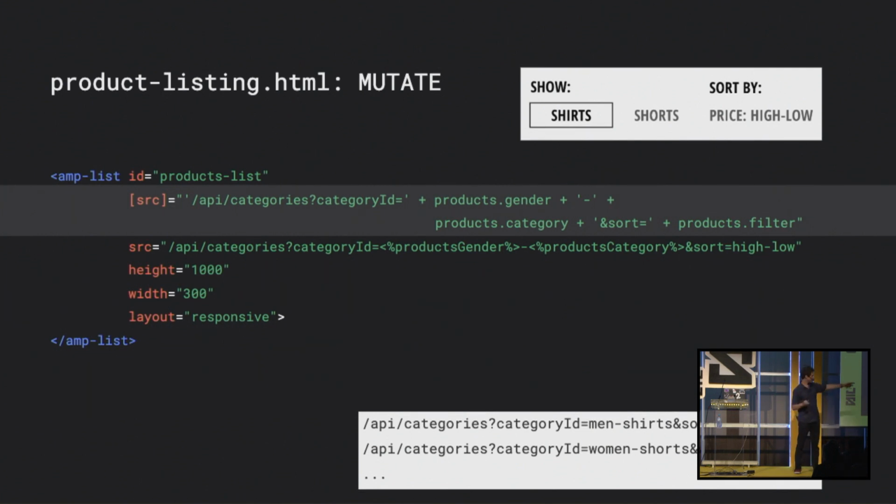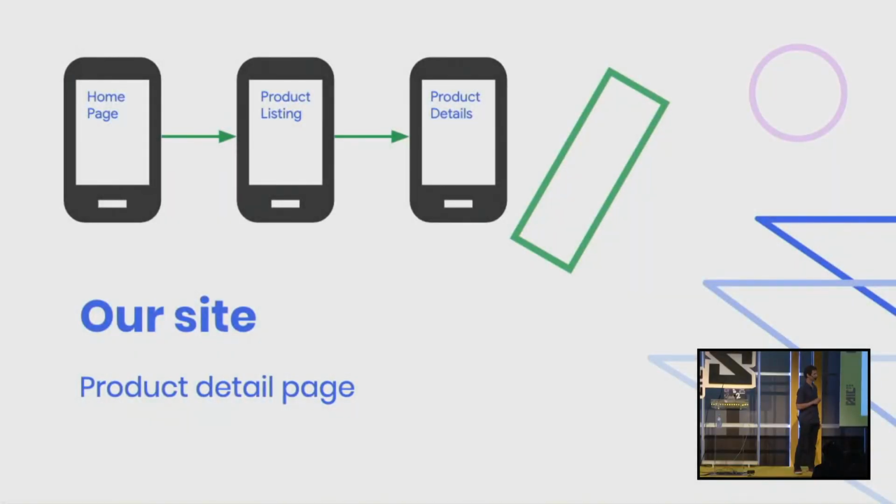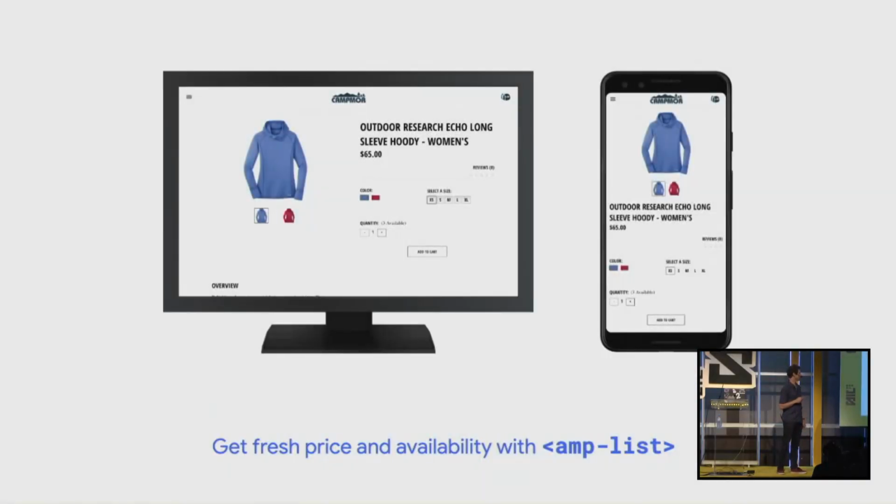Some examples are down there of 2 different API calls you can see. It will just change the parameters there to high-low or low-high, the gender, the shirts or shorts, whatever, based on the value of those variables over there. There you go. Sorting and filtering, again, pretty easy to do. Third page over here out of 4, the product detail page. Let's look at that for a minute.